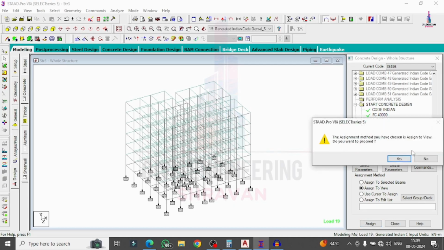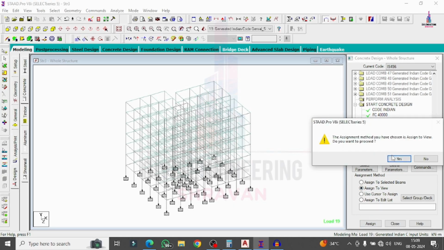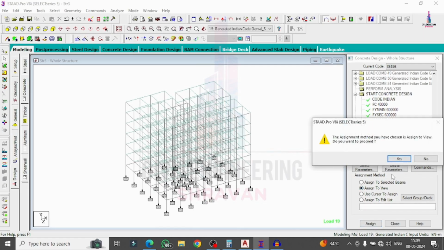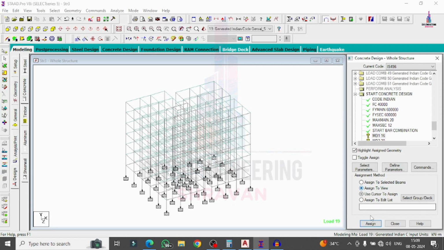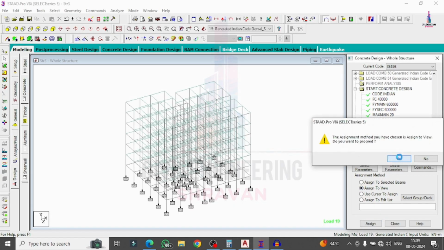Secondary shear reinforcement, I am selecting assign to view. Maximum main, I am selecting assign to view, assign yes. Again I am selecting maximum secondary, assign to view, assign yes option. Select MD1. By using assign to view we will assign this. MD2 also assign to view, assign yes option.